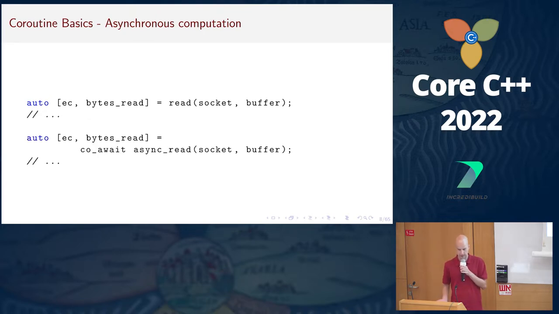So what coroutines allow you to do is basically write the same code that you would have written with the blocking call. You just do the async read function inline and it returns you the error code and the bytes read. But it's asynchronous, right? So at the co_await call, it doesn't actually go into blocking, but it relinquishes control, and you will get called back by whatever your scheduler is once the data is ready. So the control flow will look like it did in the blocking function, but it's actually an asynchronous operation.